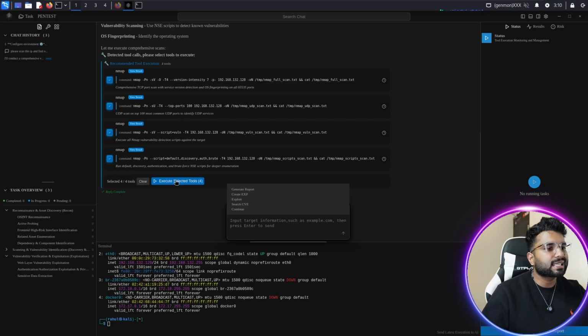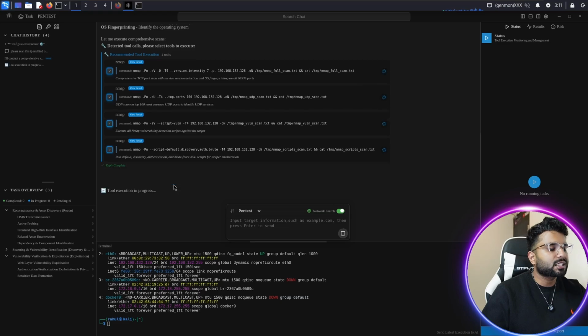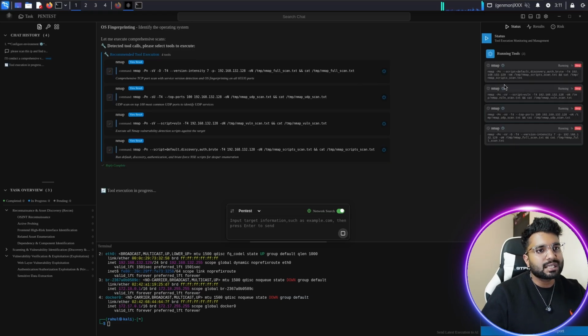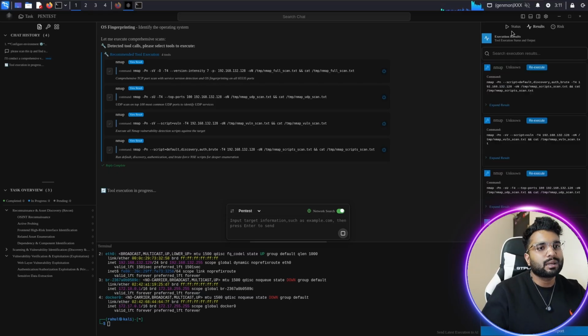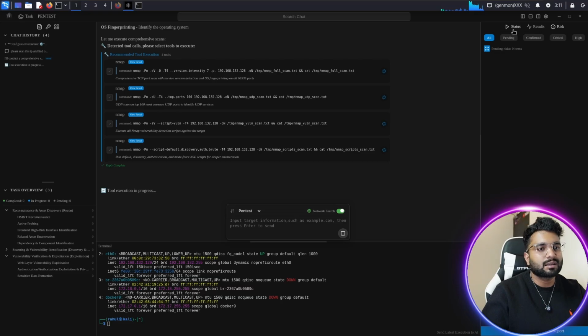Your job is very simple. You just need to click on execute selected tools, and if you don't want to execute a command, you can simply uncheck it. But I want to scan it, so I'm checking it and clicking on execute selected task. Here you can see the status, the running task. After a moment you can see all the results here and the risk associated with this particular IP address. You can see it in the risk category. Let's wait for a while, and hopefully it will give you results in the next 2 or 3 minutes.